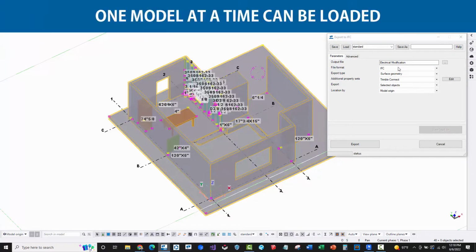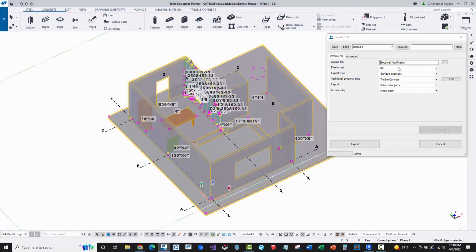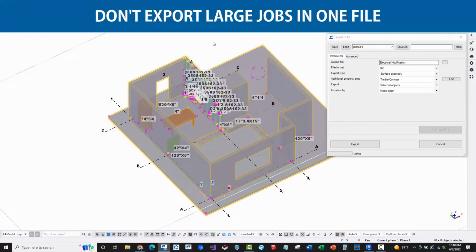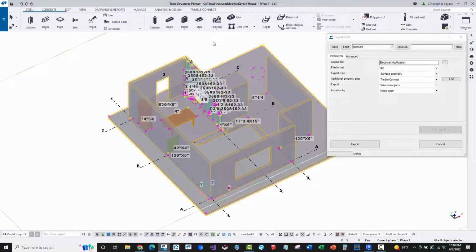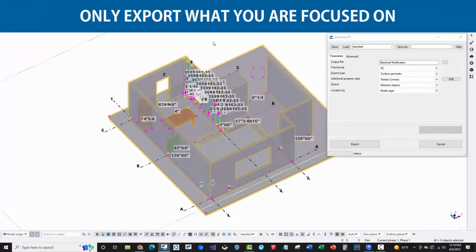Now, one restriction with Visual Live is that only one model can be loaded at a time, so you have to plan out how you're going to structure your models. I also recommend not exporting a large 2,000 ton plus project or a massive concrete project that is filled with rebar all in one shot. The reason is that the headset and the mobile device can't necessarily process all of that level of detail on very large models.